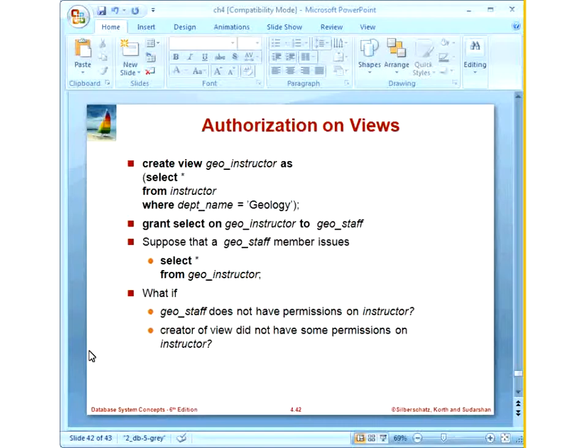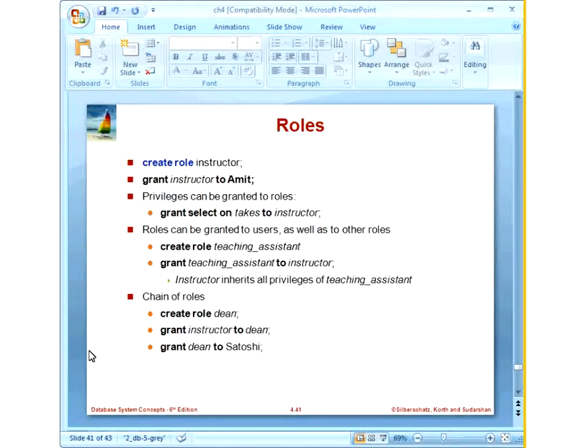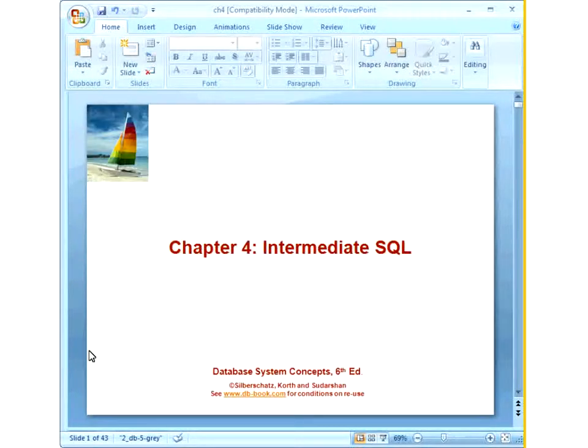And the same is the case with views. You can give authorizations on views as well. Just like you did for relations, you can do it for views as well. And in the same way, you can grant, you can revoke them, you can grant references, etc. So these are all the contents you had to study this week.